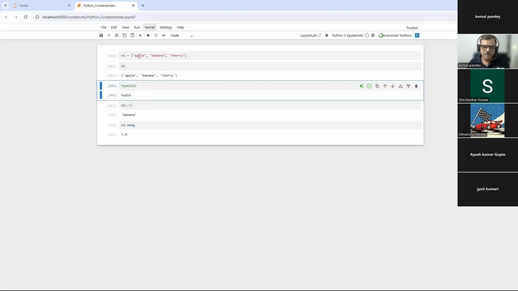A tuple with a single element must include a trailing comma. Suppose you have only one element in your tuple. In that case, you must always use this comma, otherwise Python treats it as a normal value instead of a tuple. So if you want Python to treat it as a tuple when there is only a single element within parentheses, always use this trailing comma in your statement.